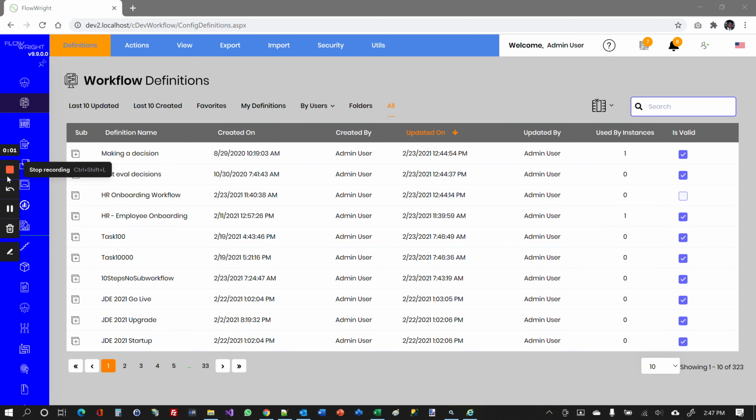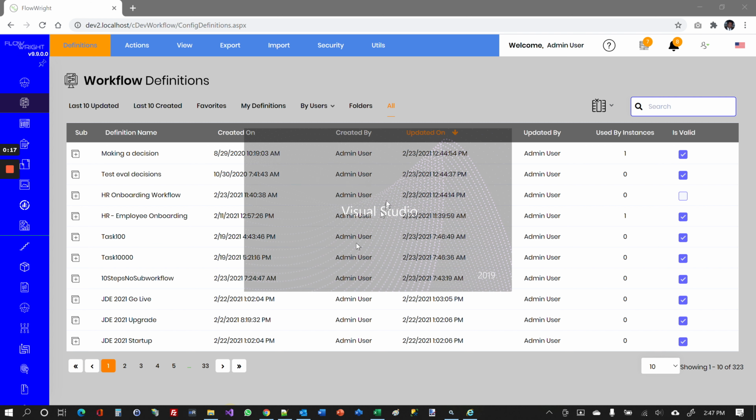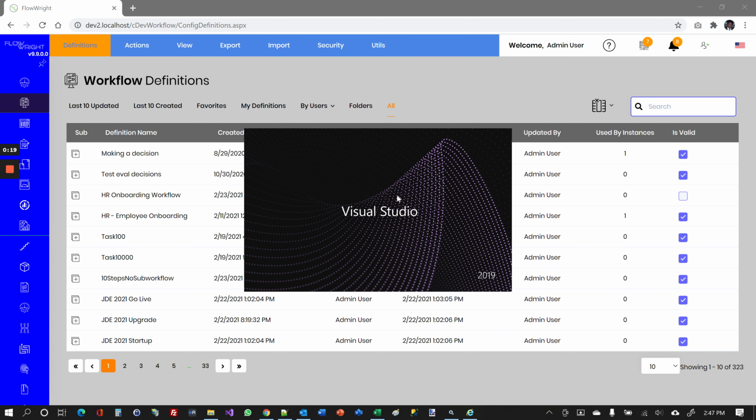All right, in this example, we're going to learn how to build a custom step. And then once we build it using Visual Studio, we're going to go ahead and configure that step within FlowWright and use it in the workflow process. So first thing we're going to do is open up Visual Studio. And in this case, I'm using Visual Studio 2019.